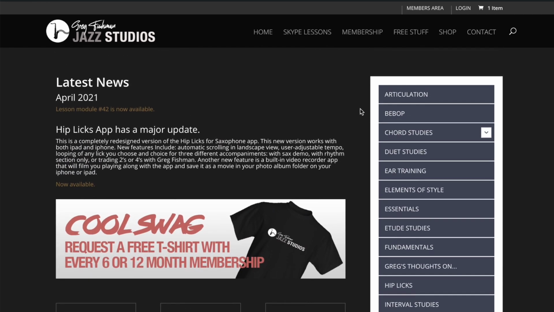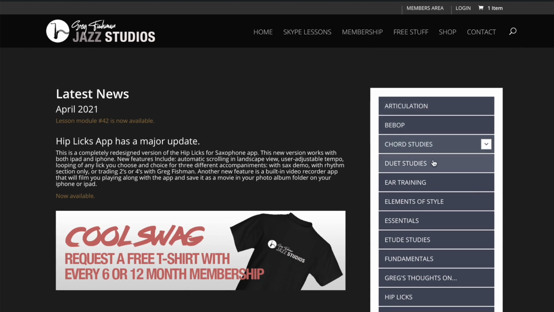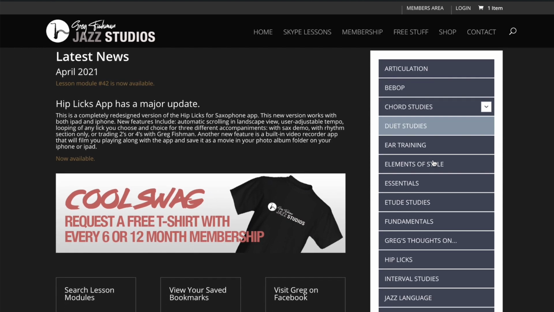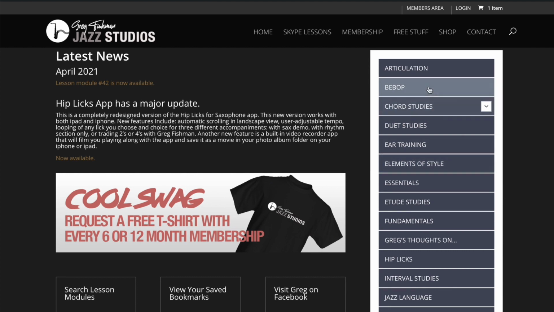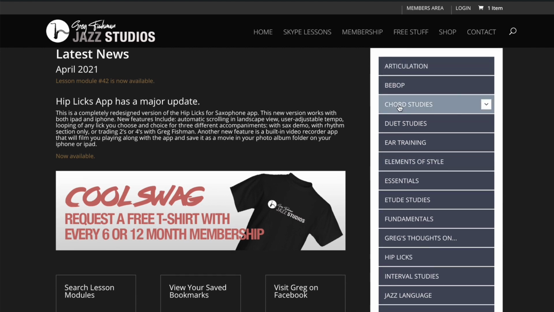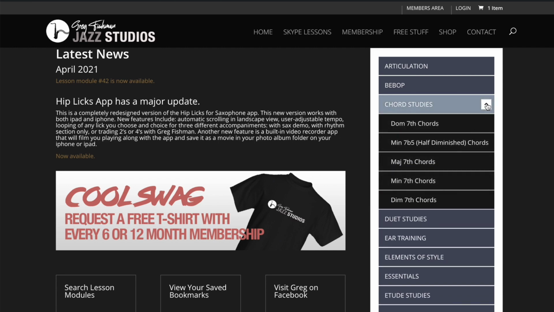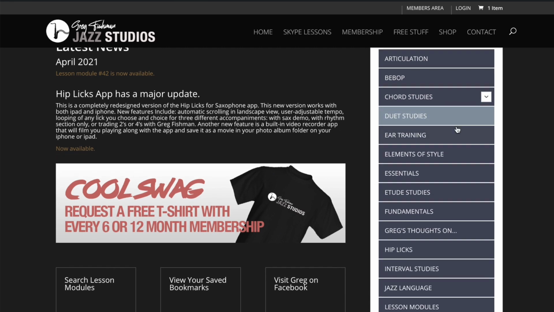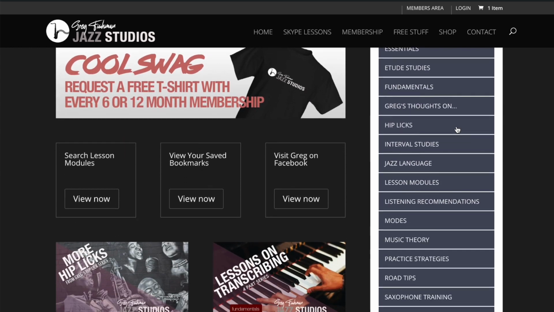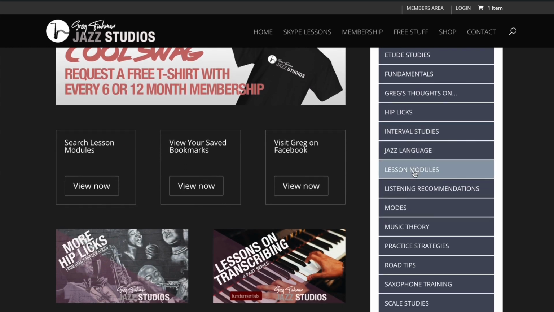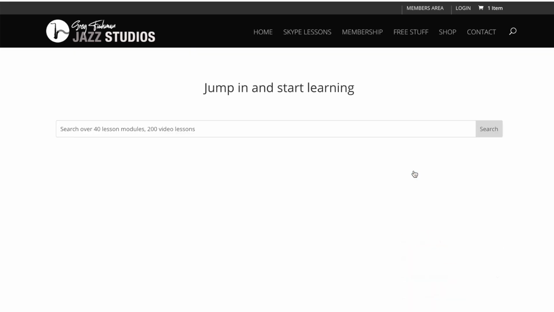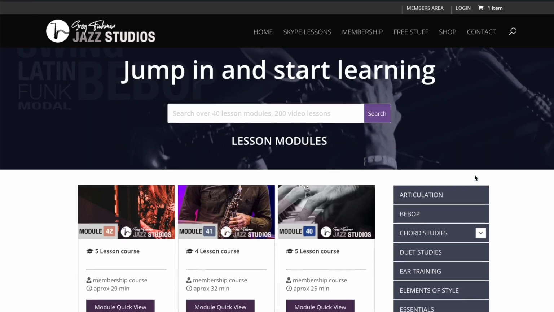Now over here on the right, you're going to see the brand new navigation bar. This is going to be a very fast way to get you to where you might want to go. So you can search in terms of categories: articulation, bebop, chord studies. That has a drop down, but you can also just hit chord studies to go to all chord studies at a glance, or you can individually sort through some various ones that we thought you might find interesting. Duet studies, and so on. Now, if you want to get straight to the lesson modules, just find the link that says lesson modules in the nav bar, and that'll deliver the full screen here of the lesson modules.